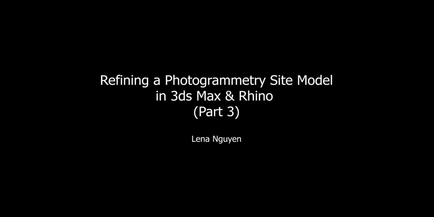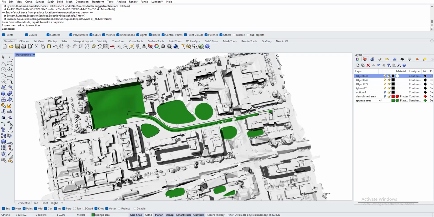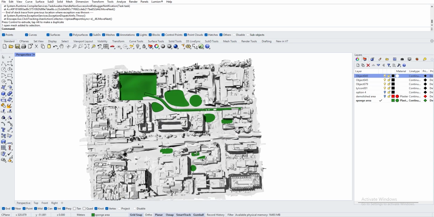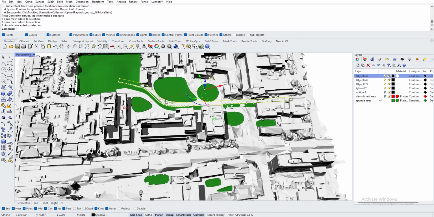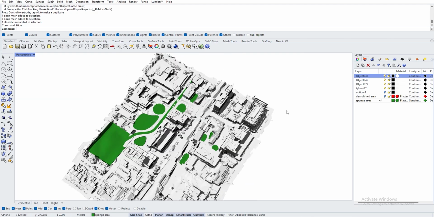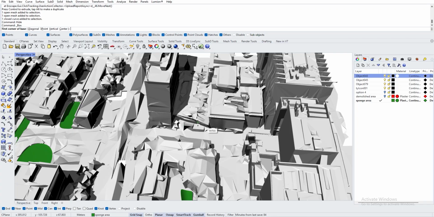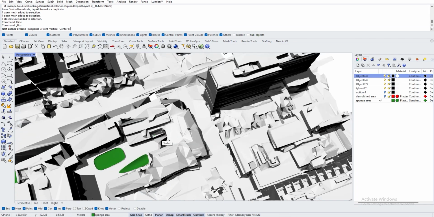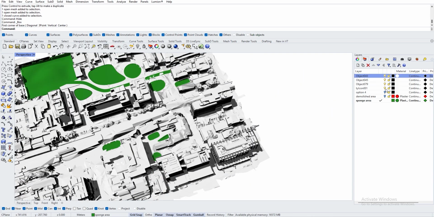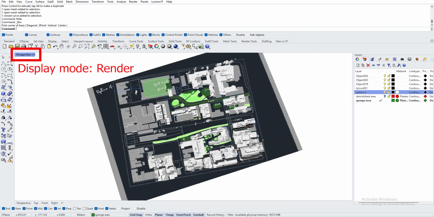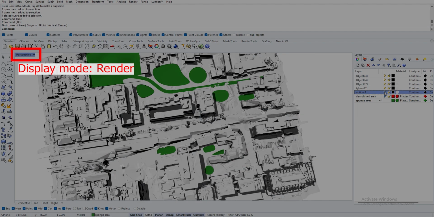In previous parts, I mentioned all the methods that I've used for photogrammetry refinement in 3ds Max. In many cases, we need to work in Rhino for the next stage of the design process on the site model and push the site itself for higher performance. So when you import the photogrammetry mesh into Rhino, you should display it in render mode to make it easier to see.